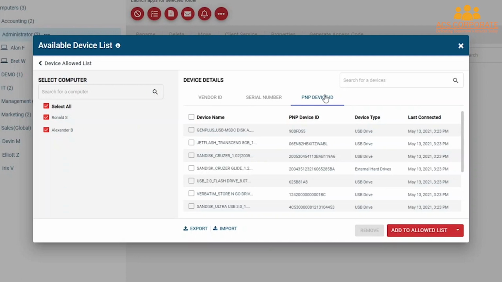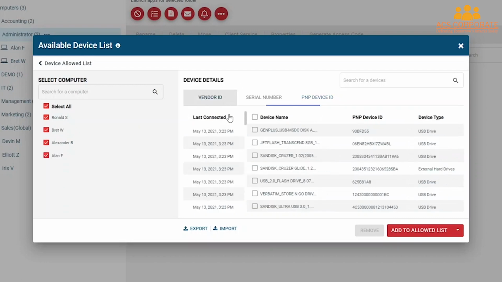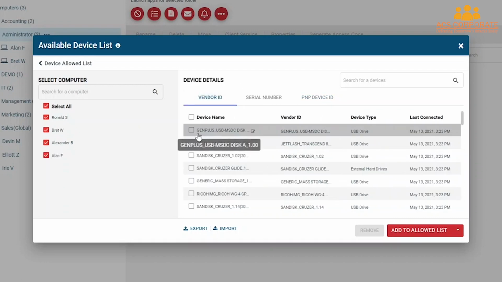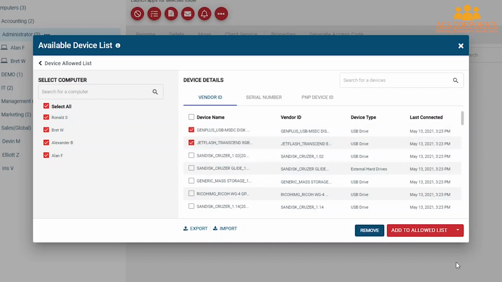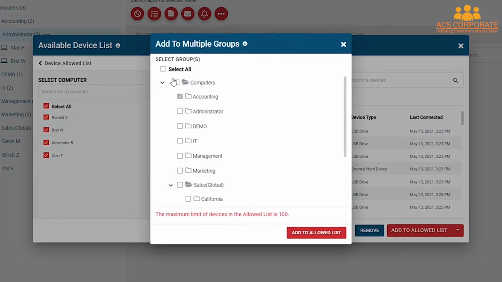In this case, I want to allow 2 specific USB drives for all of my computers. To do this, I select the devices I want to allow from the Available Devices list. Press the white drop-down arrow on the Add to Allow List button, then I'll select Add to Multiple Groups. From here, I'll select all of the groups that I want to apply access to the specific devices I selected. I'll press Add to Allowed List, then I'll press Yes to confirm.